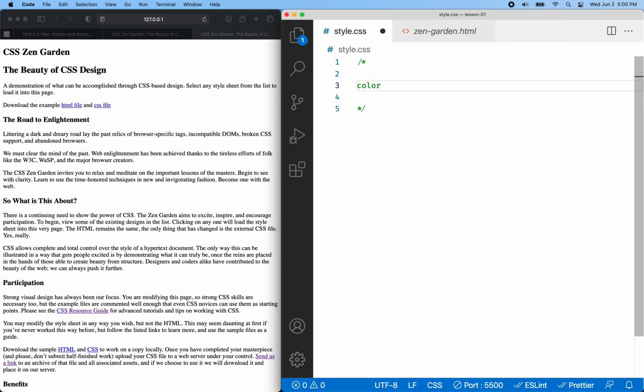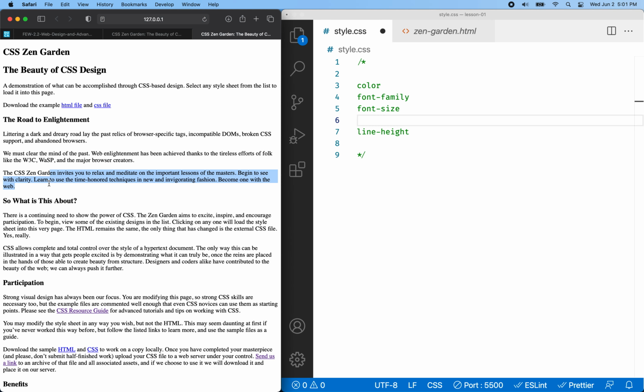Color, which is the foreground color. Font family, which is the typeface. Font size, which is the size of the type. Line height, which is the space between lines. Okay, so the line height is like between these two lines right here.